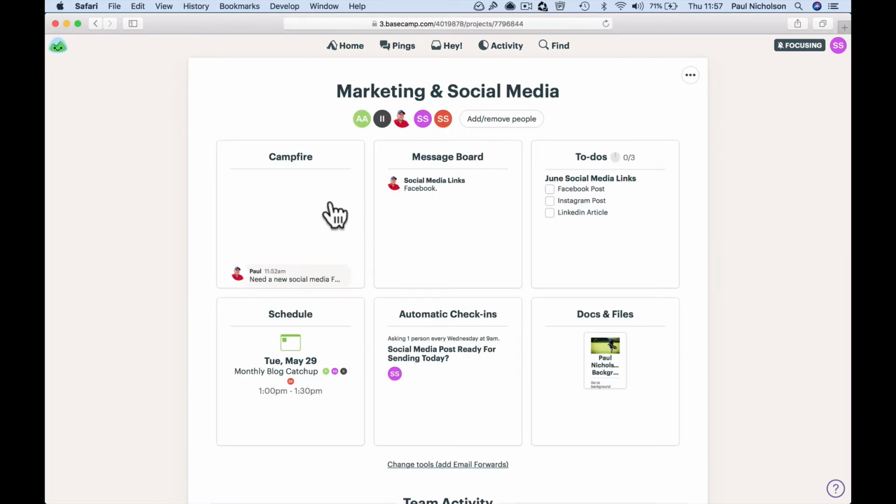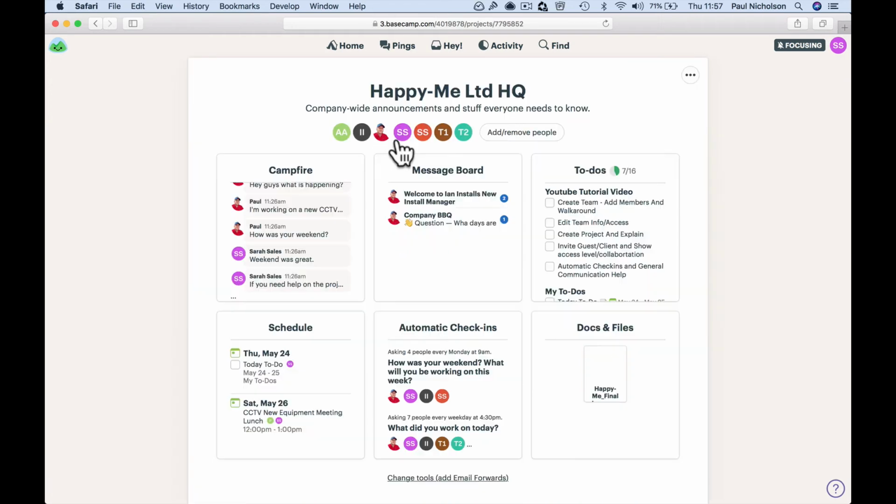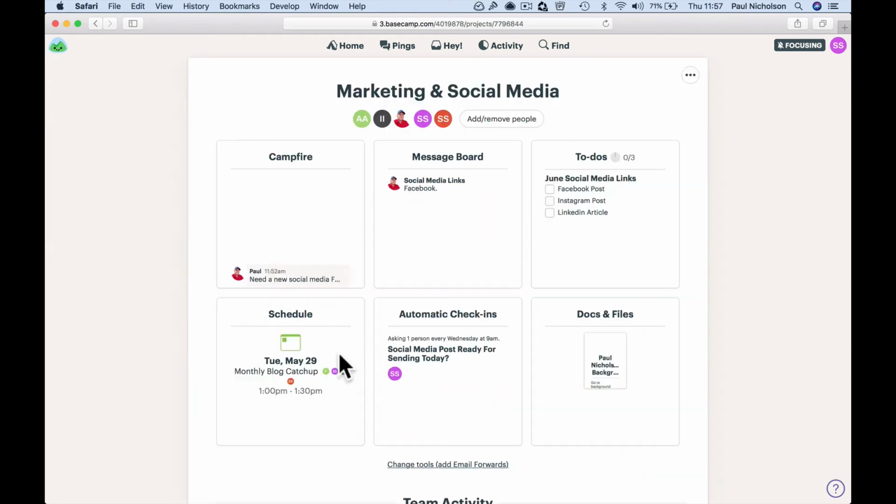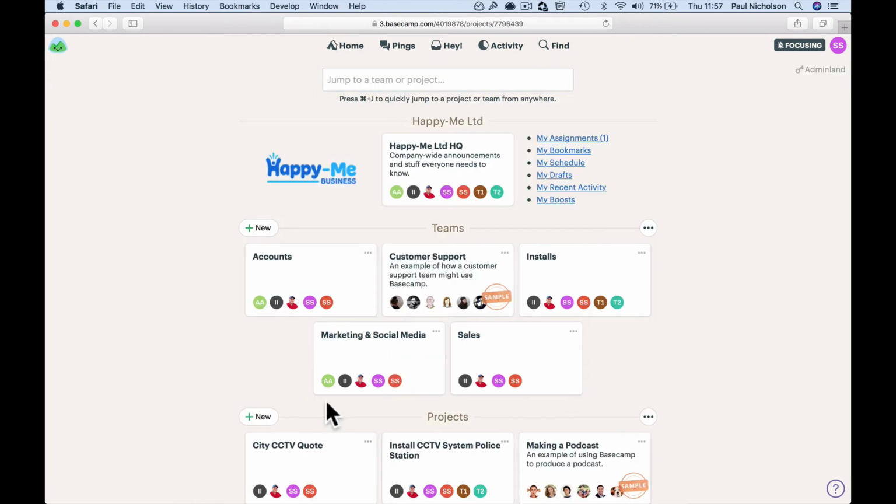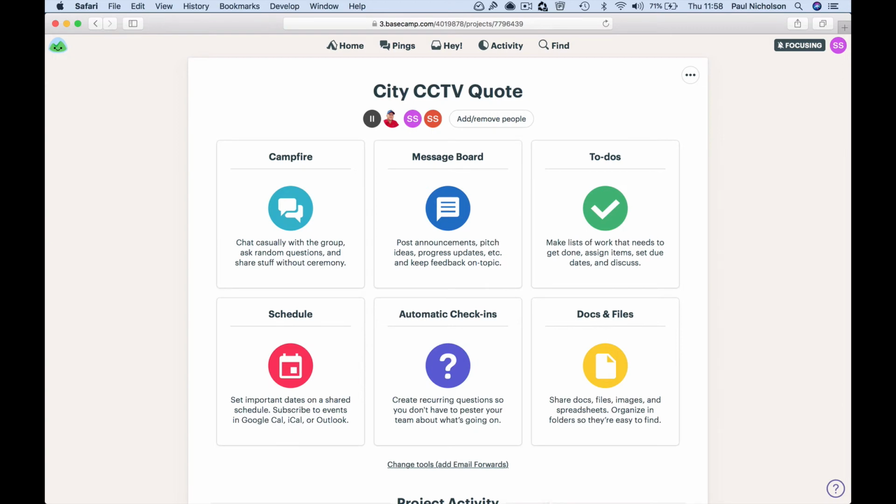So what else in Teams? Like say you have your chat, you're going to have your message board, you're going to have your to-dos, you're going to have your check-ins, and you're pretty much in. The point is it's repetition. In the HQ, it's the same 6 boxes. In the Teams, it's the same 6 boxes. And then when we get to projects, it's going to be the same 6 boxes. Okay, so what's next?